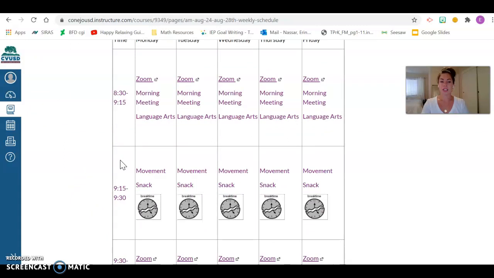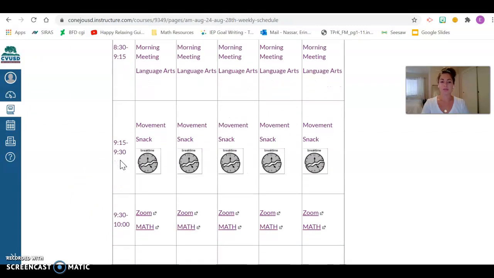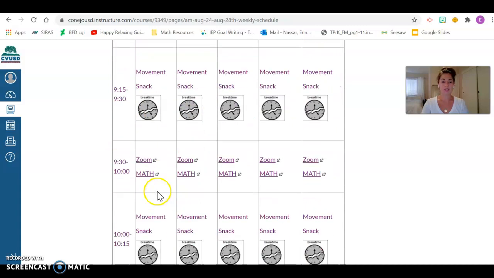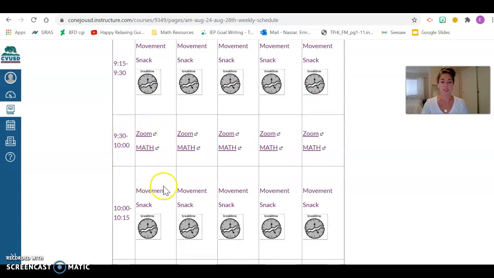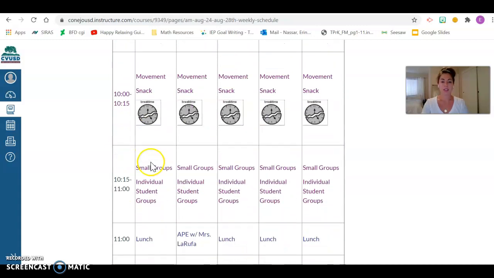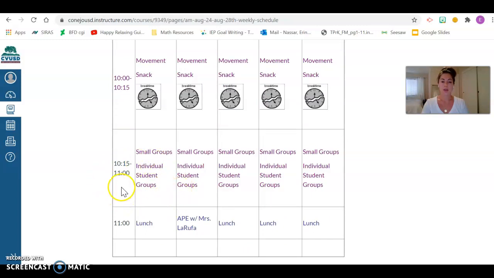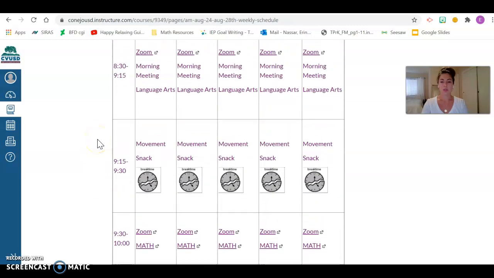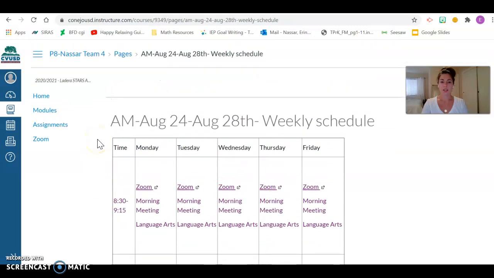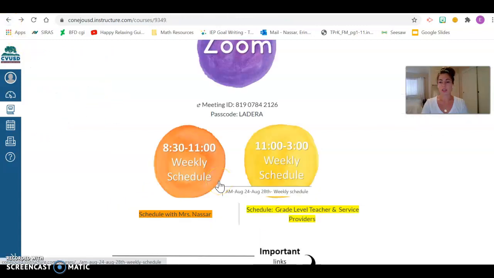We did a morning meeting in language arts until about 9:15. We had a 15-minute break. We did math after that. We had another break, and we did some small groups, or what we did was we finished up what we needed to. So this will always look the same from 8:30 to 11. Use the back arrow, go back to the home page, and click this yellow button.